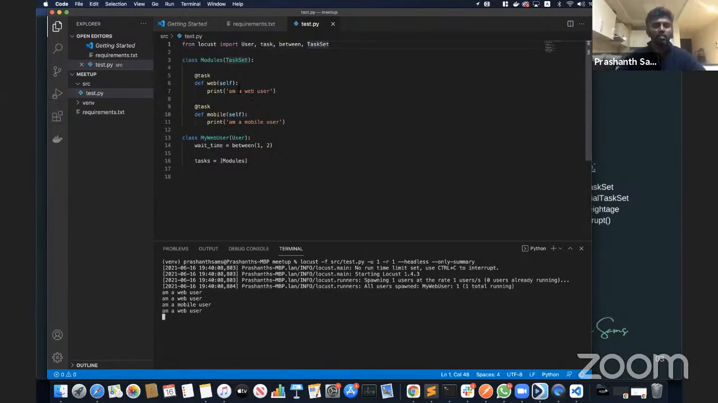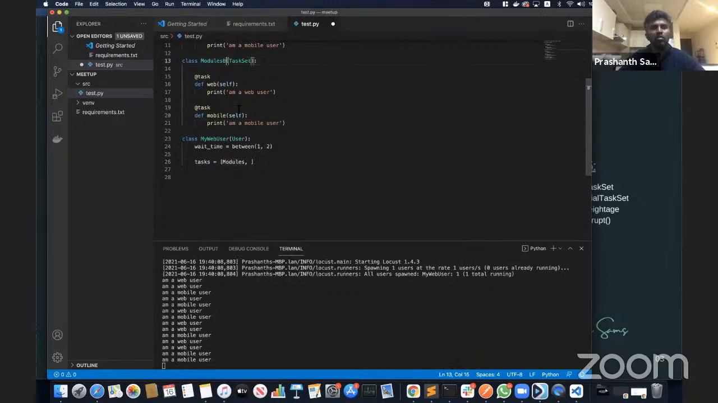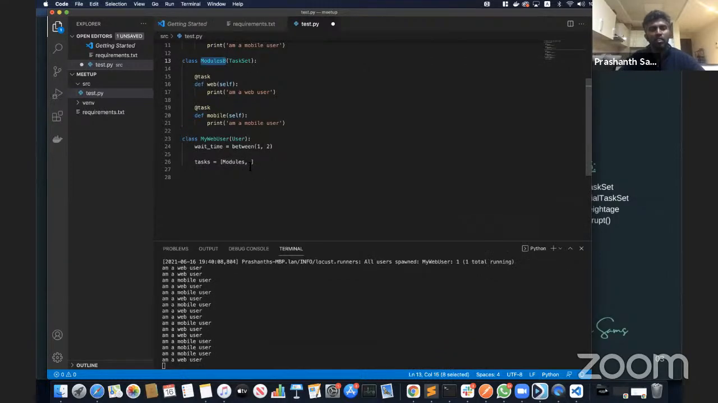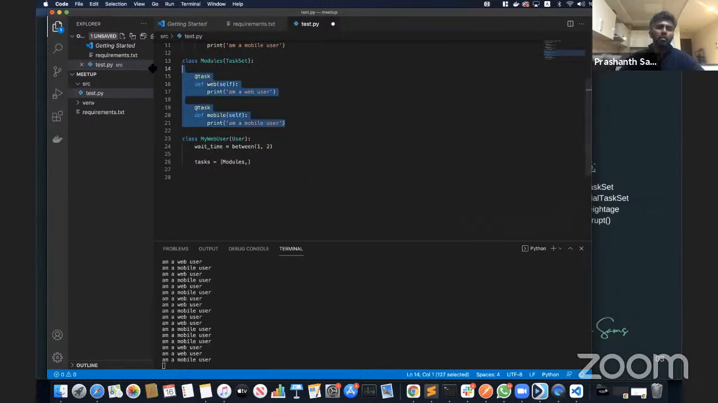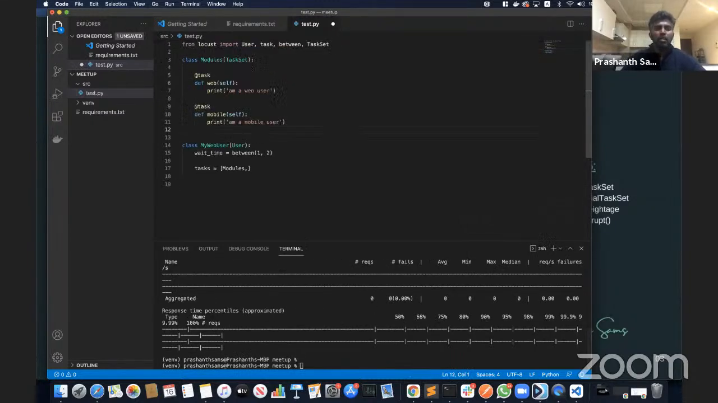So it works perfectly. So this way you can have n number of modules, like n number of classes, and then you can call it directly or from the parent class like this. You can define something like module A, module B, and then you can call it likewise in the list. So this is all about the task set. Okay, so let's see what's next.